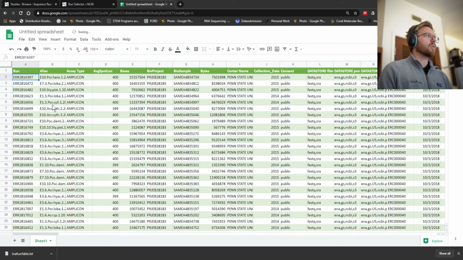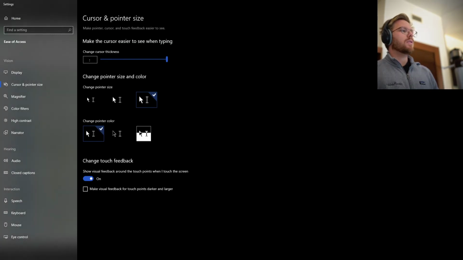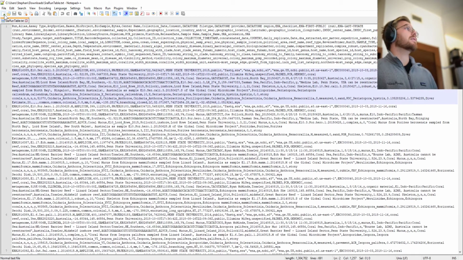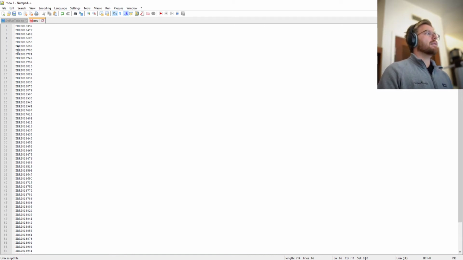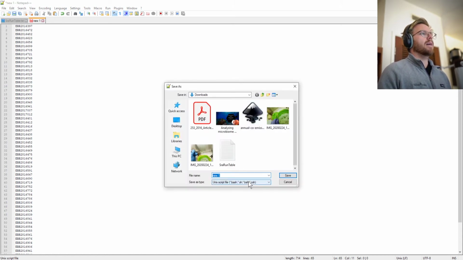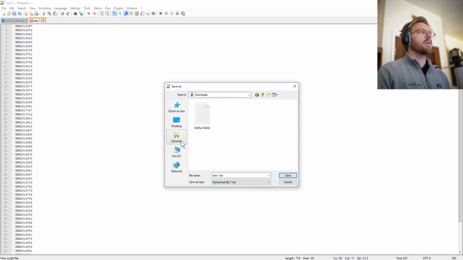So I'm going to press Control and Shift and the down key to select all this data. Then I'm going to go into my Notepad++, create a new file, and paste it in here. You can see it's a file that only has the run identifier, and that's all we want. So we're going to save this, and we're going to save this all the way at the top. It's a normal text file, so we'll save that.